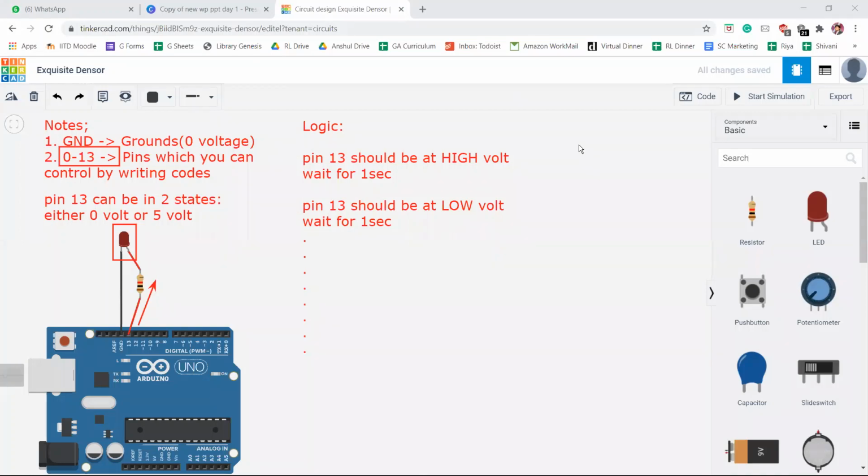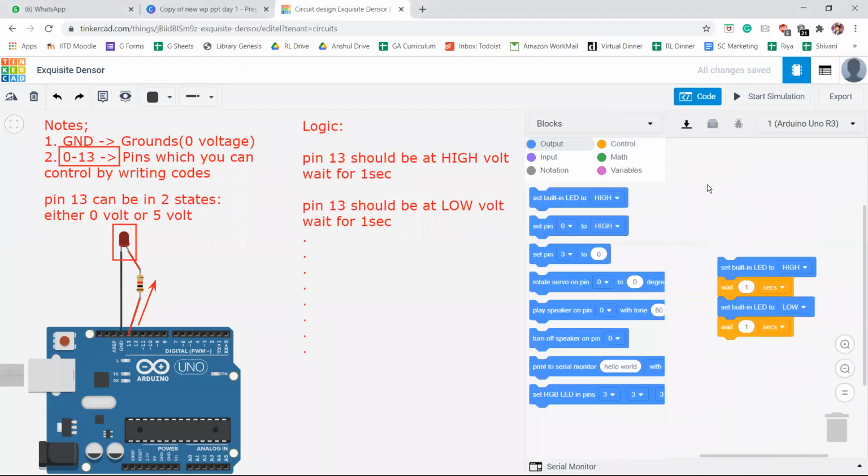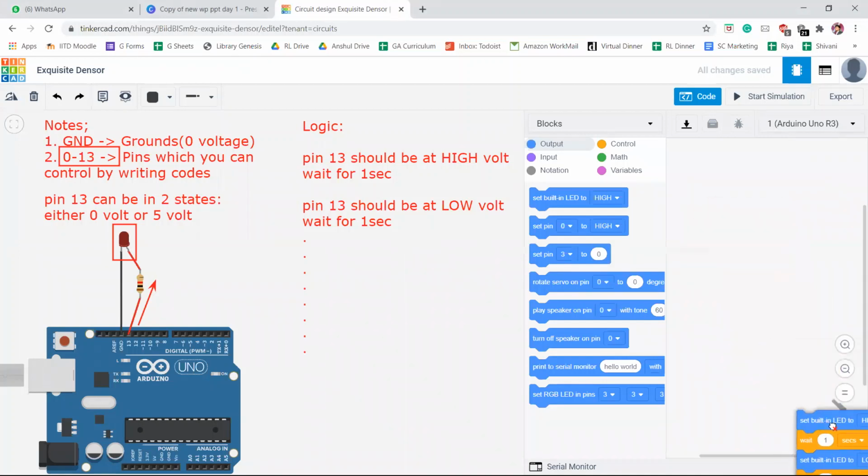So what we need to do is go to the code section, and you will see this block section here. Just remove this code by putting it into the delete section, this dustbin. Now there is no code here. So firstly, we'll write the code for the first line.